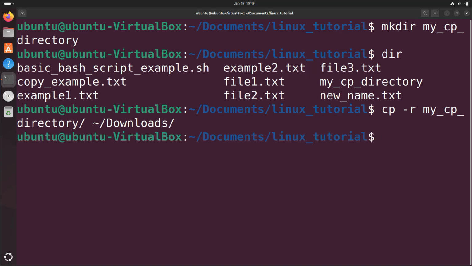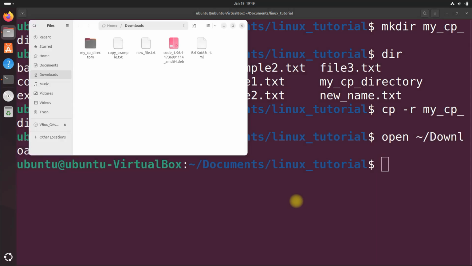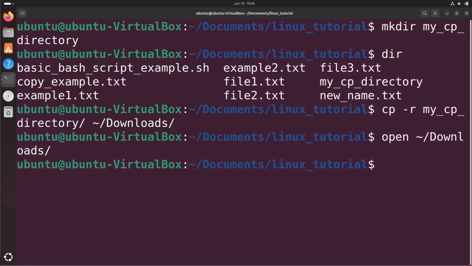So now we just copied it. Let's open the downloads folder again. Let's do open ~/downloads. And we can see that we just copied our directory successfully to the downloads folder right there. X out. Moving to the next command, the head command, which is used to preview the beginning of files.